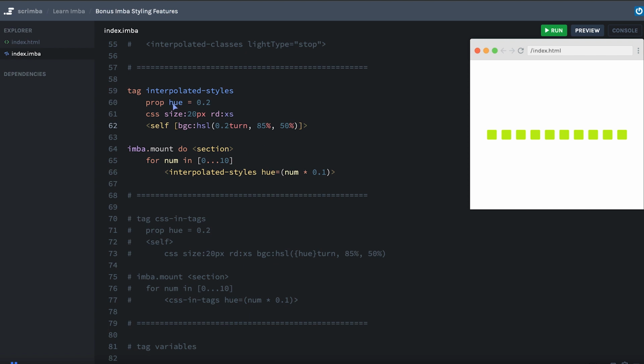What I want to do is actually use this hue prop as the color here. We can interpolate that in using curly braces right here before the units. The units are turn here. So I'm going to put hue. And check out what I've done here. I did a loop for num in 0 to 10. Then I'm going to have 10 of these interpolated style tags where the hue is num times 0.1.